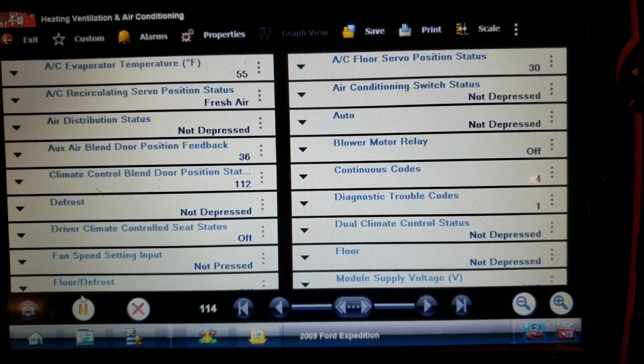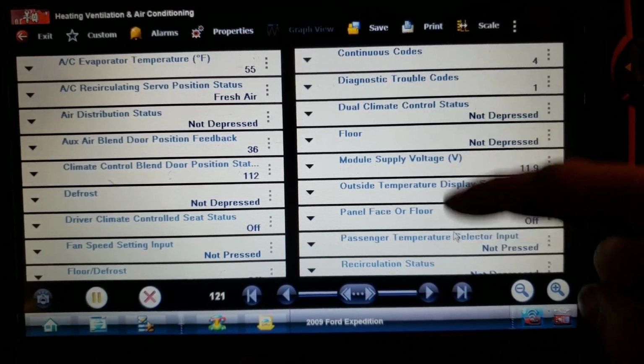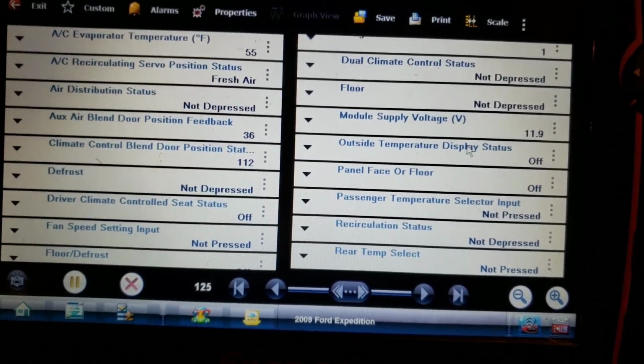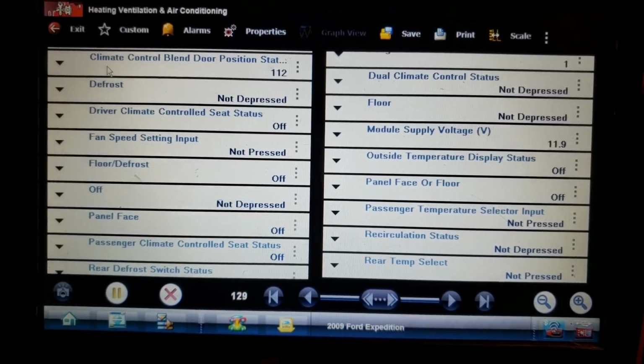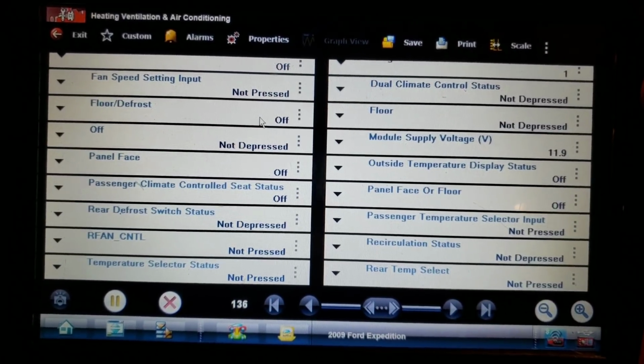It says we have 4 continuous codes. That's because of the ones I set earlier. And this thing is getting a new HVAC module, because there's nothing else here that we need in order to make this thing run.